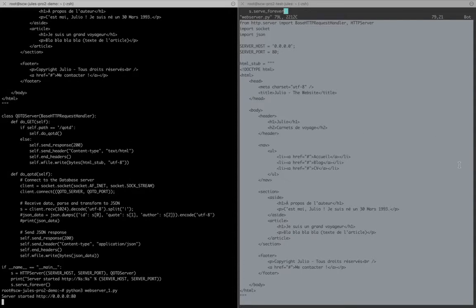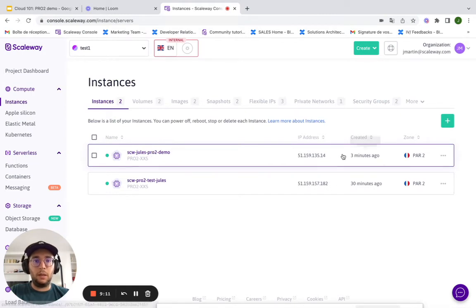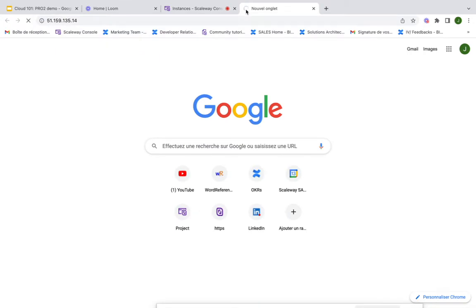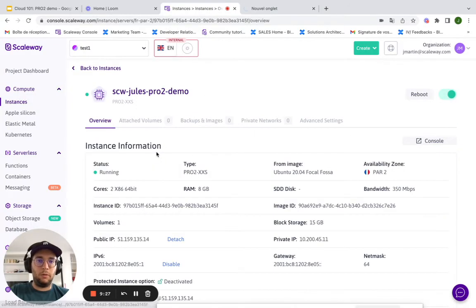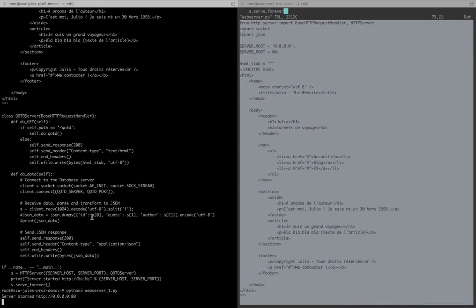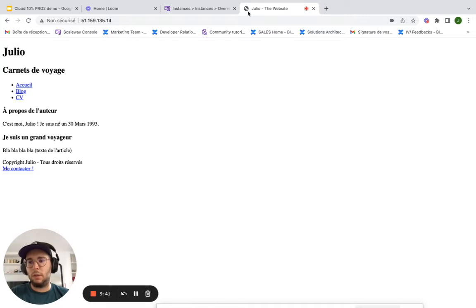So I just run my web server, and if I come back to my instance demo, obviously during a demo there's always some lag. It's going to come. I'm going to wait a little. No, it should work. I don't have any error message or anything. Okay, it's just that it took time, the first time I set up the web server, I think.